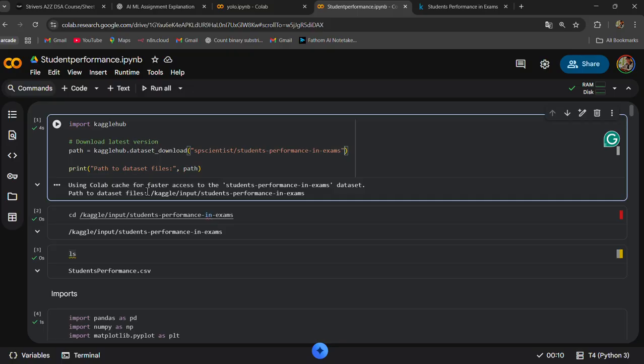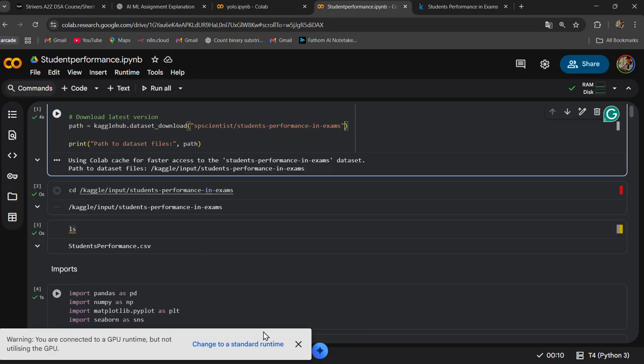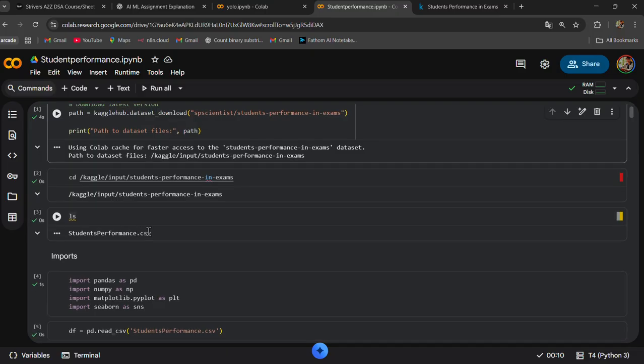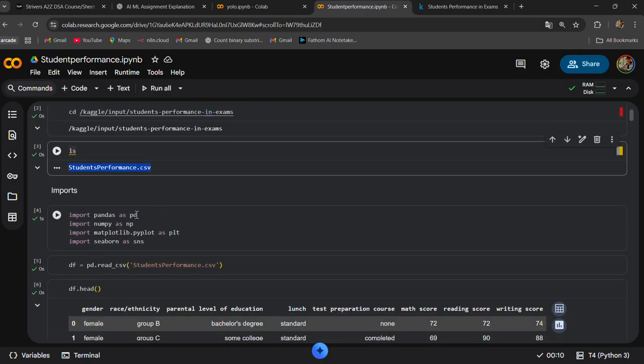After that, we get the dataset path here. Then we go to that directory. Then we list the system and get this CSV file. Then we import some modules which are required during the pre-processing part. Pandas for data manipulation and data cleaning, NumPy for mathematical operations on arrays, Matplotlib for data visualization, Seaborn for advanced visualization. Matplotlib and Seaborn are for data visualization.